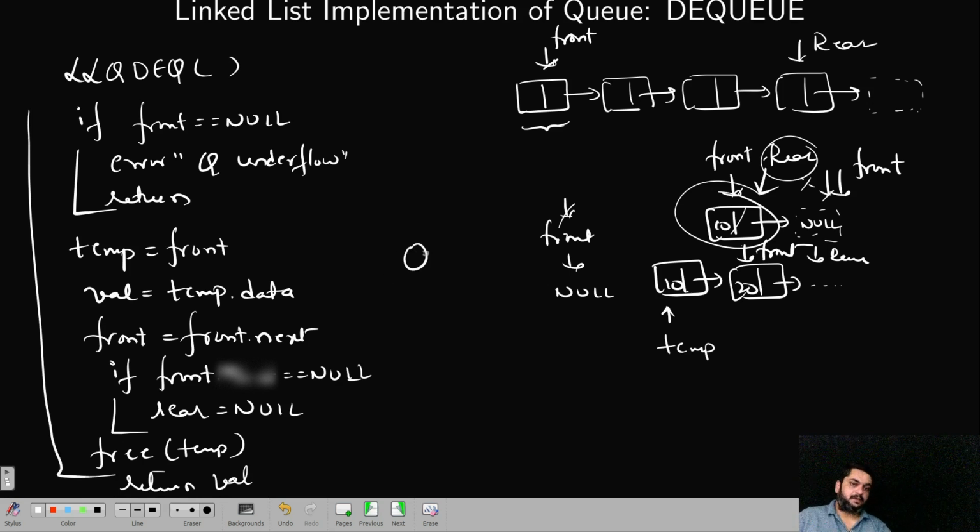Again, if you see, it is again order of 1. All the operations, enqueue, dequeue, push and pop in a stack, where array implementation takes constant time, that is big O of 1 or theta of 1. Here also it is the same thing. Using linked list implementation also, we have the same time complexity.